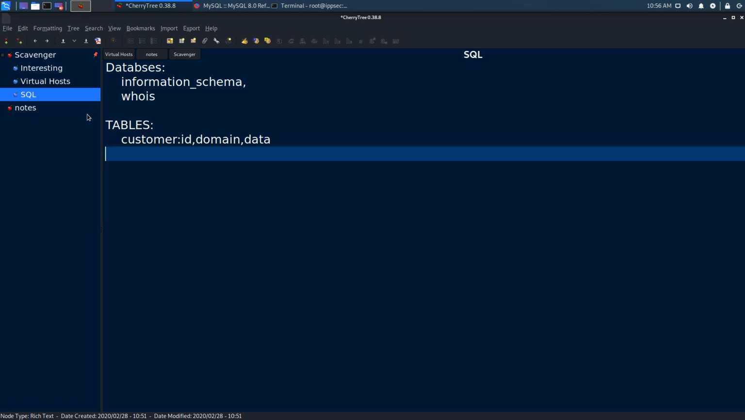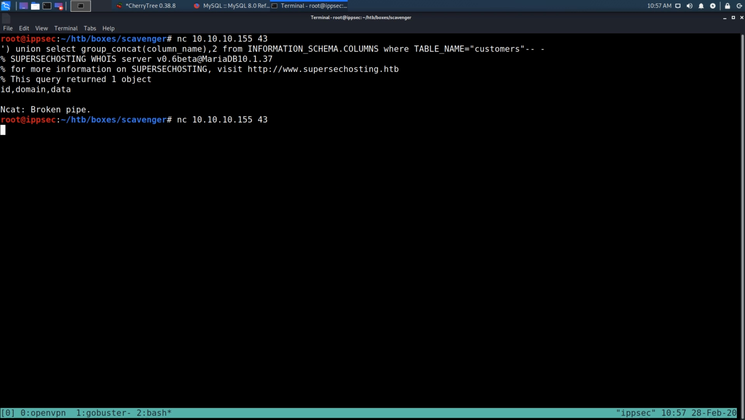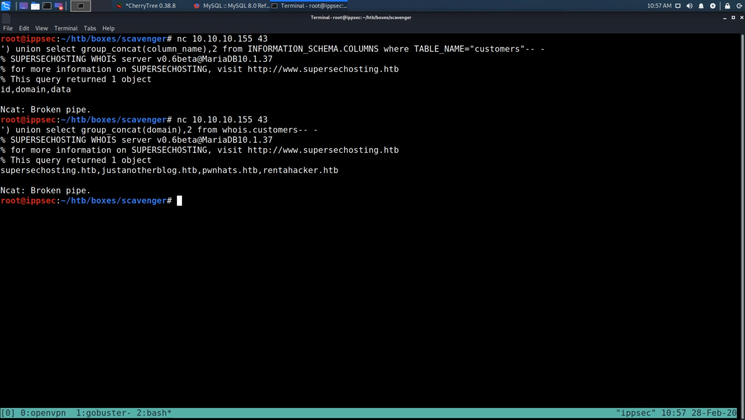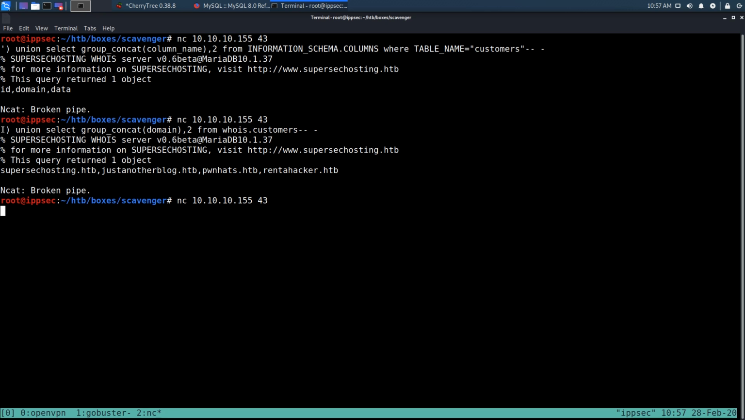So now we have all that. We can now select what data we want. We probably don't care about ID. The domain and data we probably don't care about, but domain is what we want. So let's do union select group concat domain comma 2 from customers, because we're probably already in the database. We can specify if we want, but we probably don't have to. WhoIs.customers, and we get 3. If we didn't specify, because the code is probably using this database anyways, you don't have to.